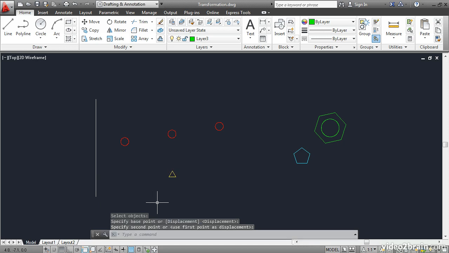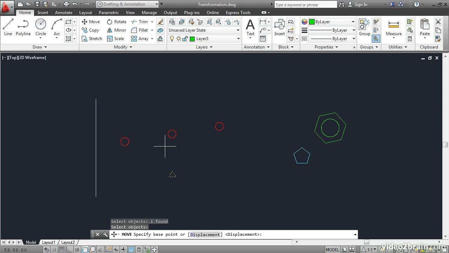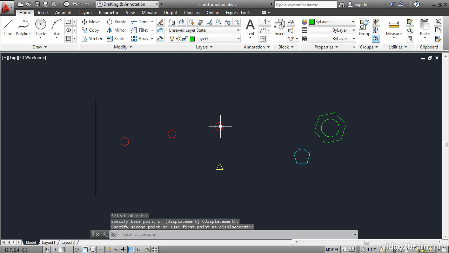If you want to move an object relative to another object, you can use Object Snap. Let's try this again. I'll press the spacebar to repeat the move command. Select the object and press the spacebar to exit the Select Objects prompt. Then I'll go up here and snap to the center of this circle. And then I'll snap to the center of this other circle. So I've moved the yellow triangle a distance and an angle that's encoded here in the position of these two circles.